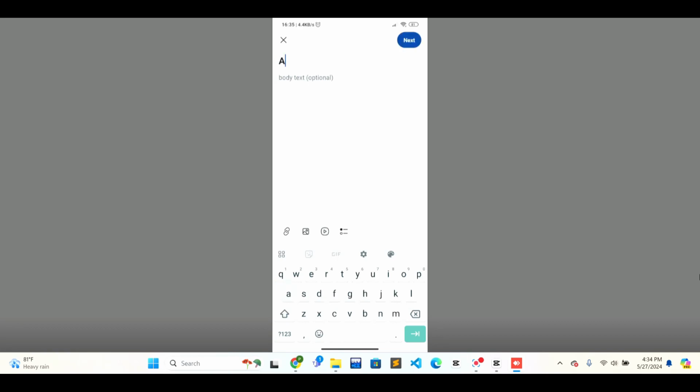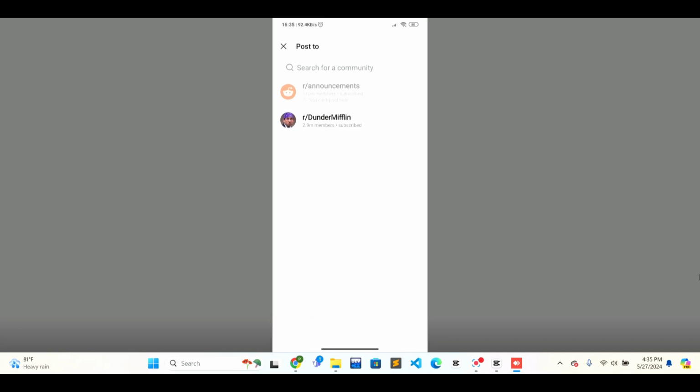You just have to add a title and you need to add a body. After that you need to press the next button that is on the top right corner. Just click on the next button. After that you just need to select a community, and when you have selected a community there will be an option just below the title to add tags and Flair.